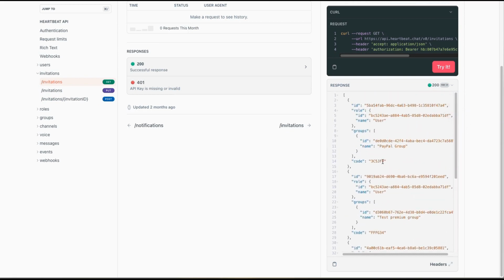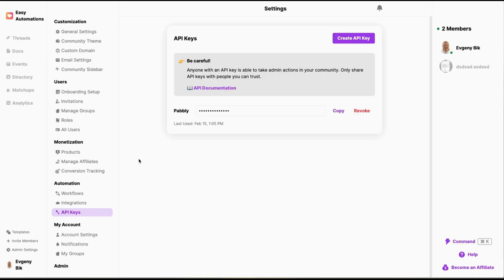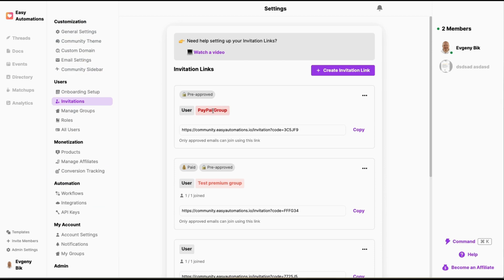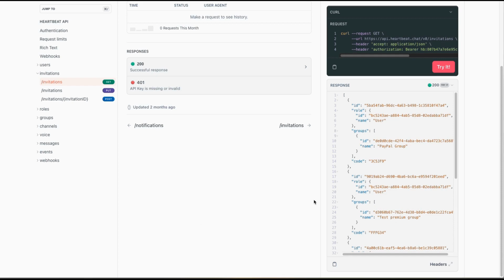Now we need the invite that invites users to the role that is called user, which is this one, and the group, PayPal group. So let's see if we can find it. Let's go back to the API docs, and lo and behold, this is the one. So it invites people to the role user and to the group PayPal group. And the ID of this invite is this one at the very top. So I'm just going to copy this invite ID.